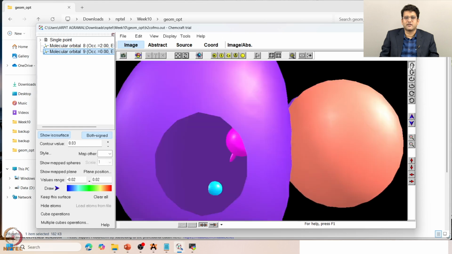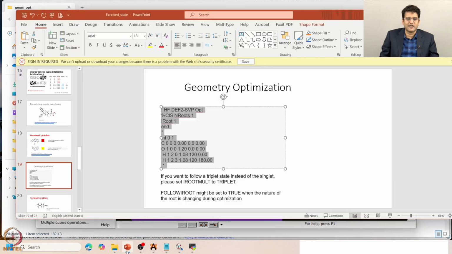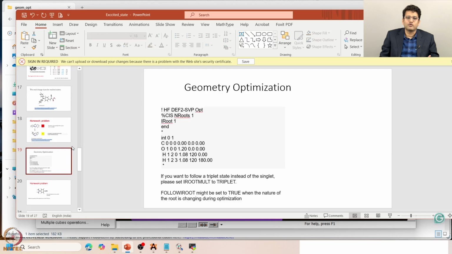So, the nature of the excited state remains the same during the optimization process. So, we have got to the proper geometry. This is actually the test. You need to generate the molecular orbitals at the beginning of the optimization and at the end of the optimization, and you should find that the nature of the state remains the same. In that case, your optimization has happened properly. If it is changing in between, then maybe you need to use the follow route option.